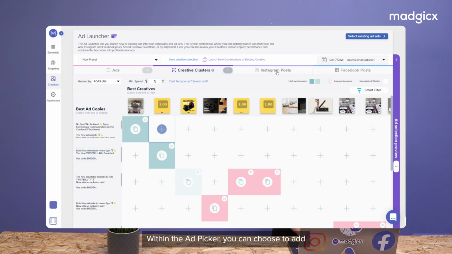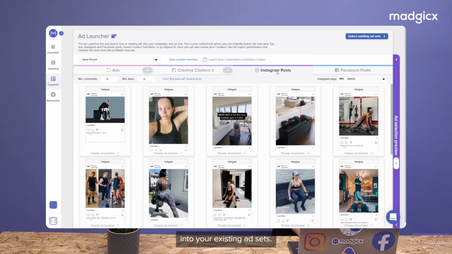Within the Ad Picker, you can choose to add as many ads, posts, and clusters as you wish, essentially letting you mass launch them into your existing ad sets. If you are using existing ads, you may notice on the next step that your selected ads may be automatically excluded from some of the ad sets. This is done in order to avoid duplicating ads into ad sets in which they already exist.